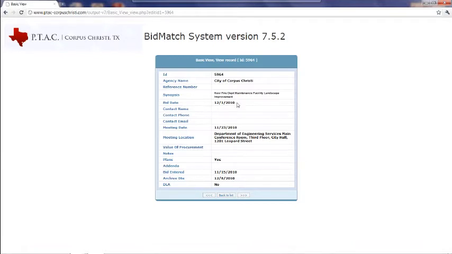Because this bid is closed, and this agency, City of Corpus Christi, is no longer taking bids after 1 December, that does not mean that this information is no longer valid. But after the 8th of December, this bid will be removed from the system.